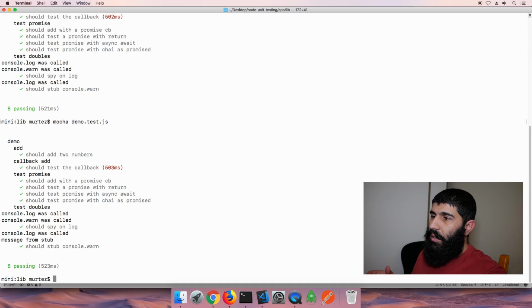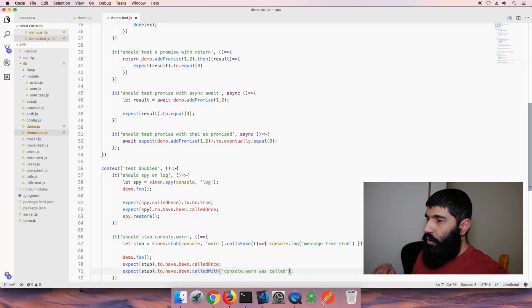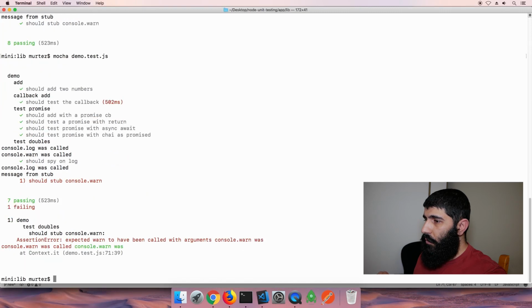Now, stubs and spies are very similar, except for the stubbing part, so I'm going to use stubs as much as possible. I'm going to go back and change this message here, just to make sure it fails, and rerun my test. And there you go. So the stub fails because it was expecting a certain string but got a different one.